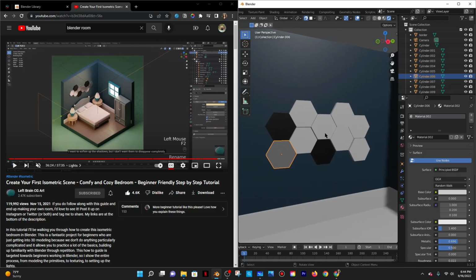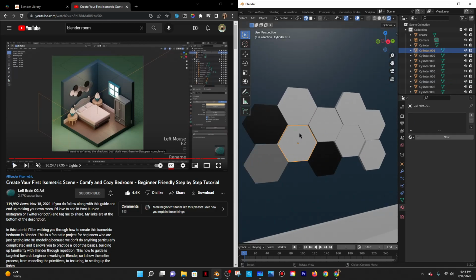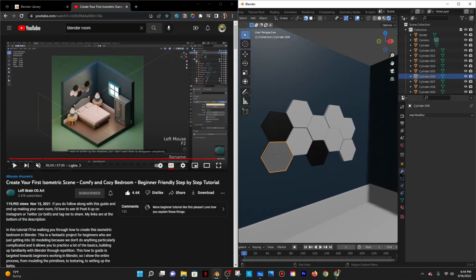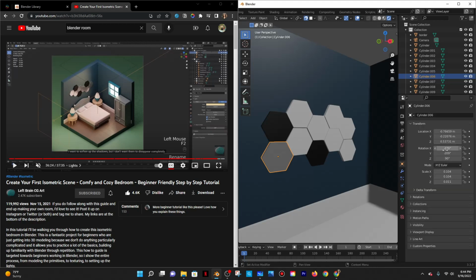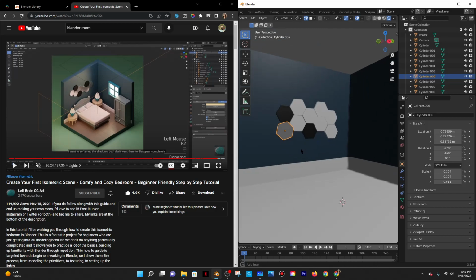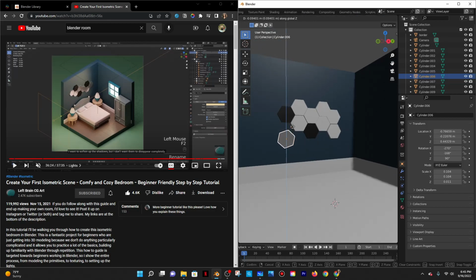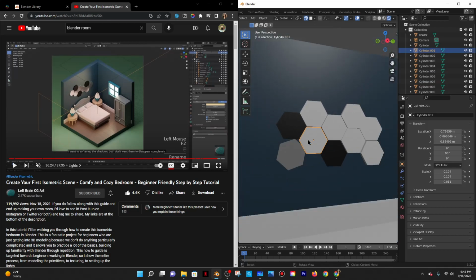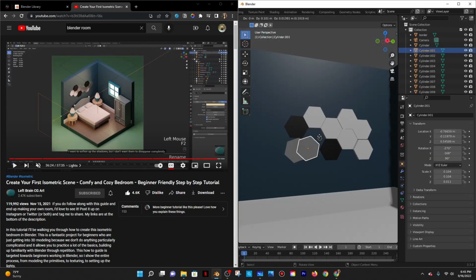Hmm. I'm trying to rotate this. What if I just go here? Okay, so this is kind of where I wanted things to be. Like over here, right? And then do G over there. And then delete this, Shift-D this. So it's kind of like this.